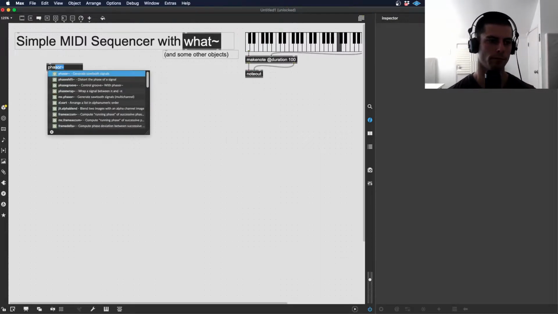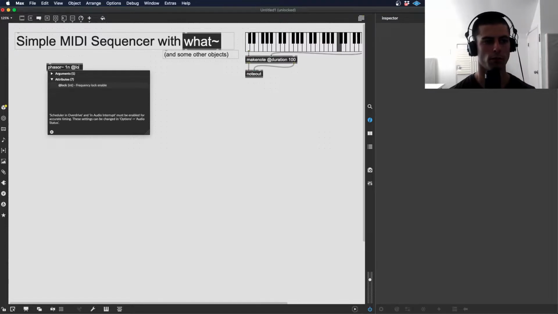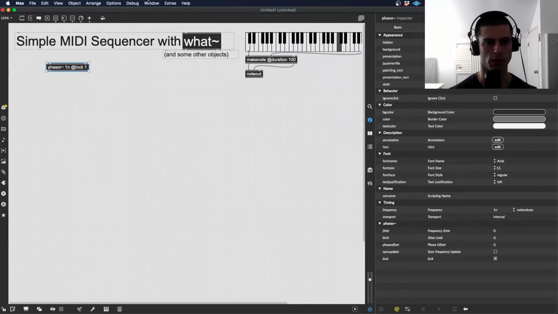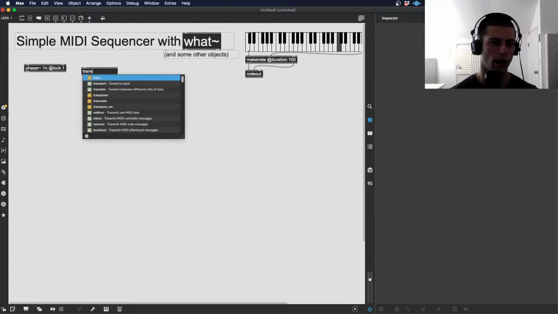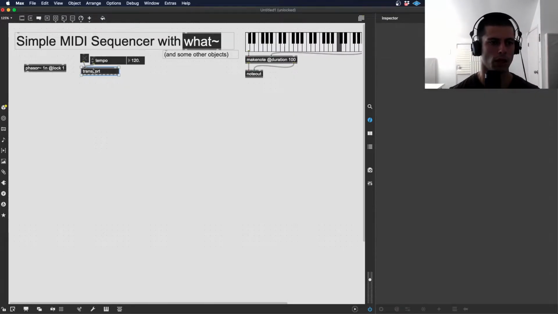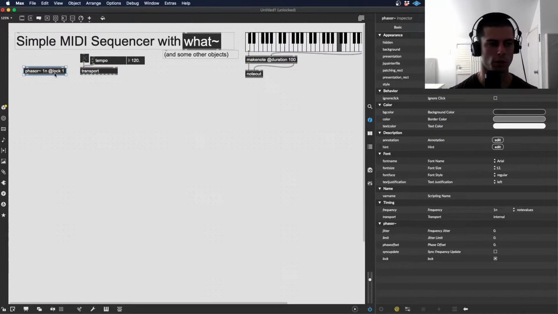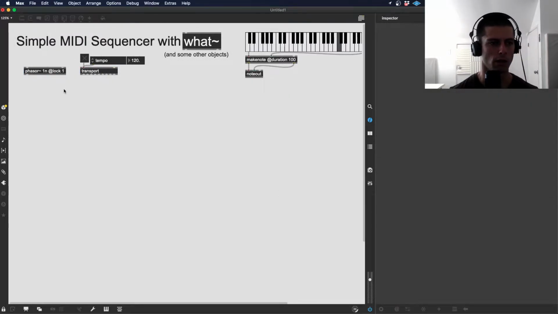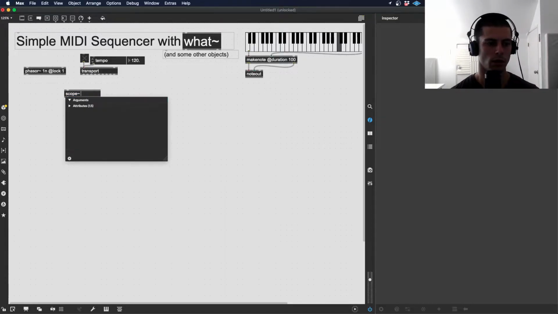Let's get into it. So we're going to start with a phaser, which is pretty much always what you want to start with whenever you're using these new objects, because they're made to work in tandem with phaser, and I'll show you in a second why. And then I'm also going to create a transport. Because I have this lock attribute set to 1, the phaser is going to obey the transport as its master timing mechanism.